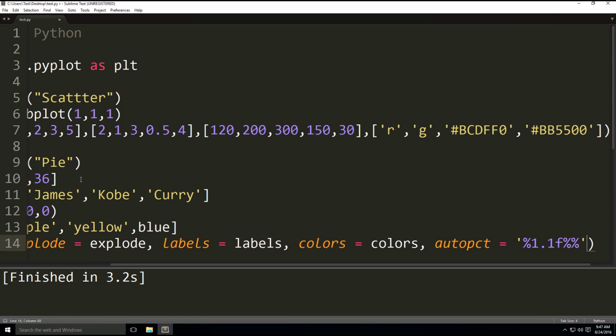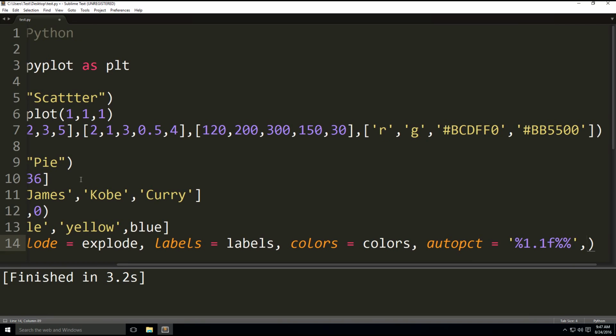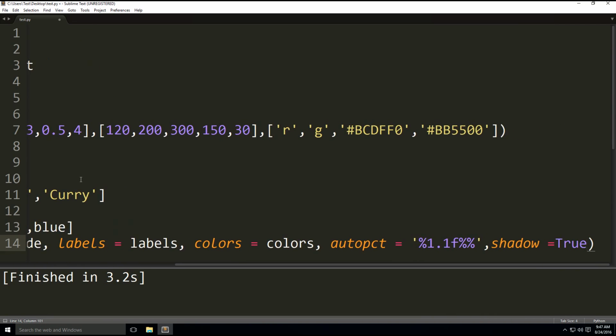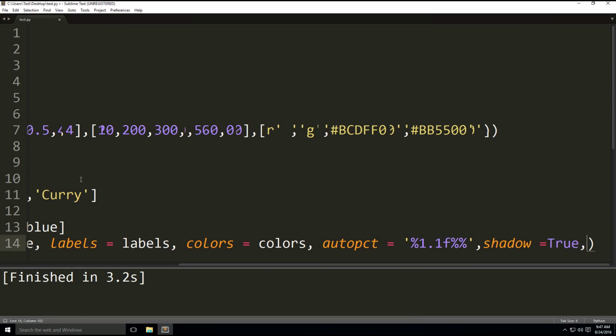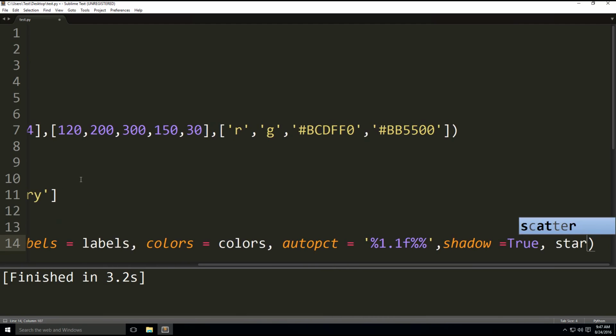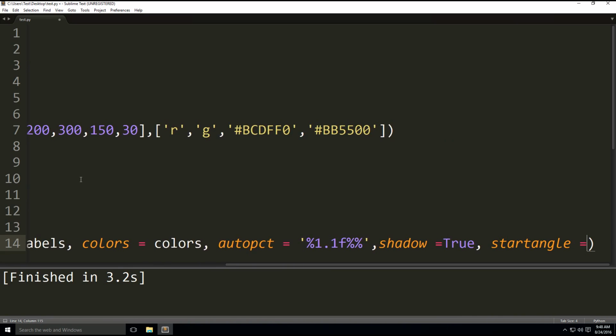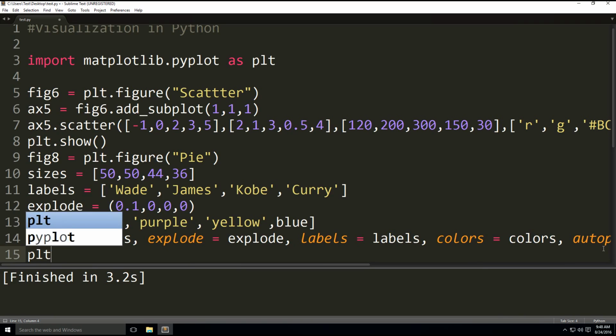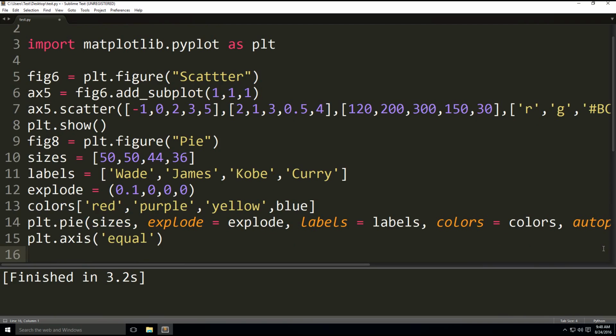There we go. And then we're going to have the next part, shadow. We're going to enable the shadowing. And then the starting angle, startangle equals 140. And then finally, we're going to have plt.axis equal. If you want to look in the details for this, you just refer to the documentation for this library, and finally show.